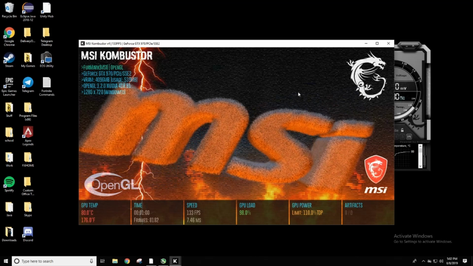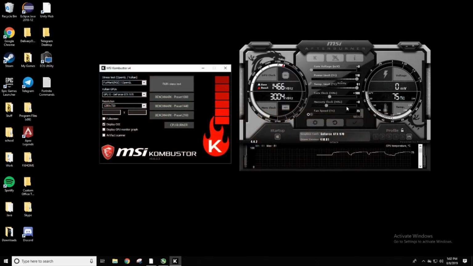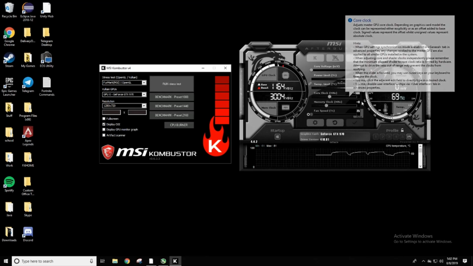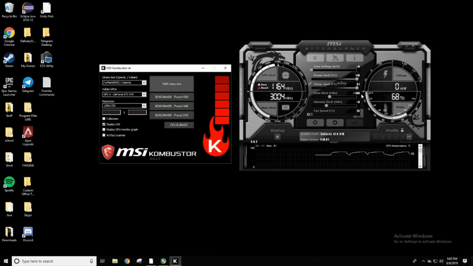And it seems we have found a safe core clock. Mine is about 100 megahertz, which isn't really much. You guys could probably have a lot more than me. So the basic concept is you're going to want to increase this by an increment set, probably between 20 and 50 each time until it crashes or you see it tearing, and then you're going to slowly bring that back down until it's perfect and you're comfortable with it.